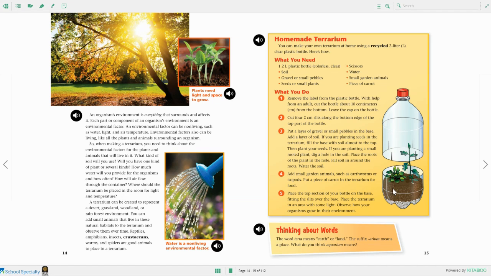Water the soil. Add small garden animals, such as earthworms or isopods. Put a piece of carrot in the terrarium for food. Place the top section of your bottle on the base, fitting the slits over the base. Place the terrarium in an area with some light. Observe how your organisms grow in their environment.